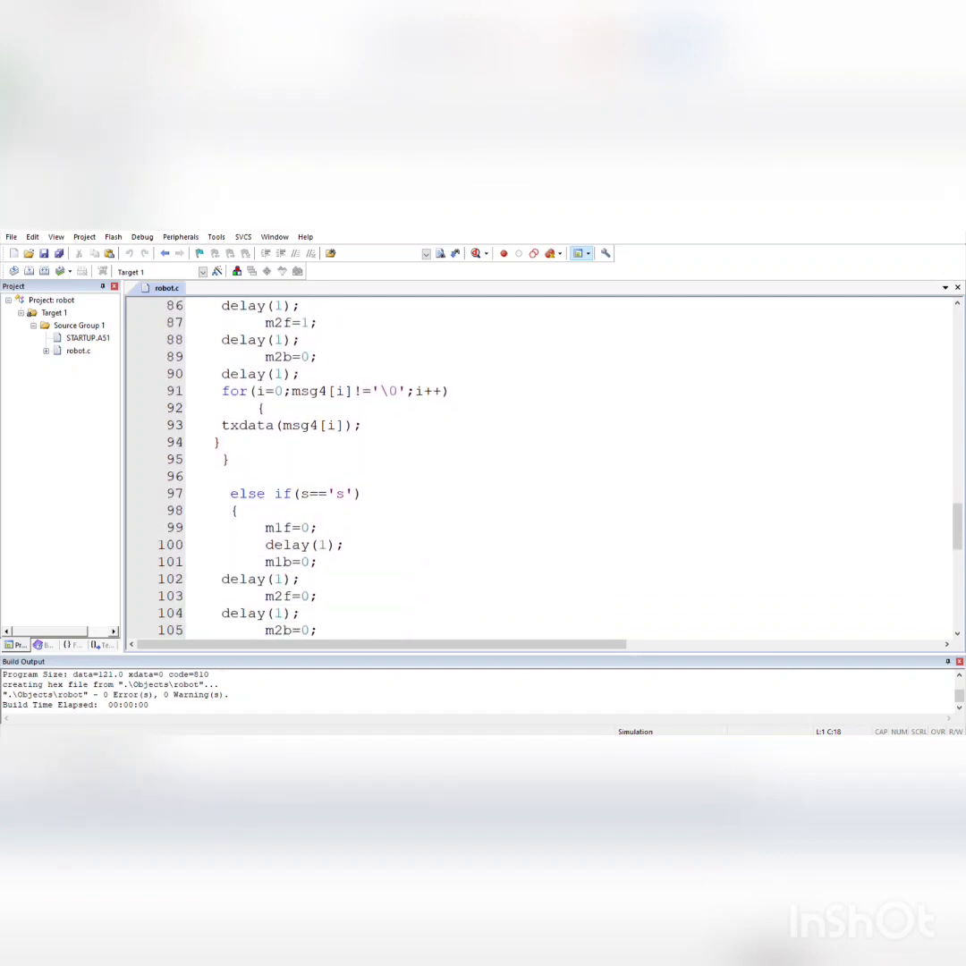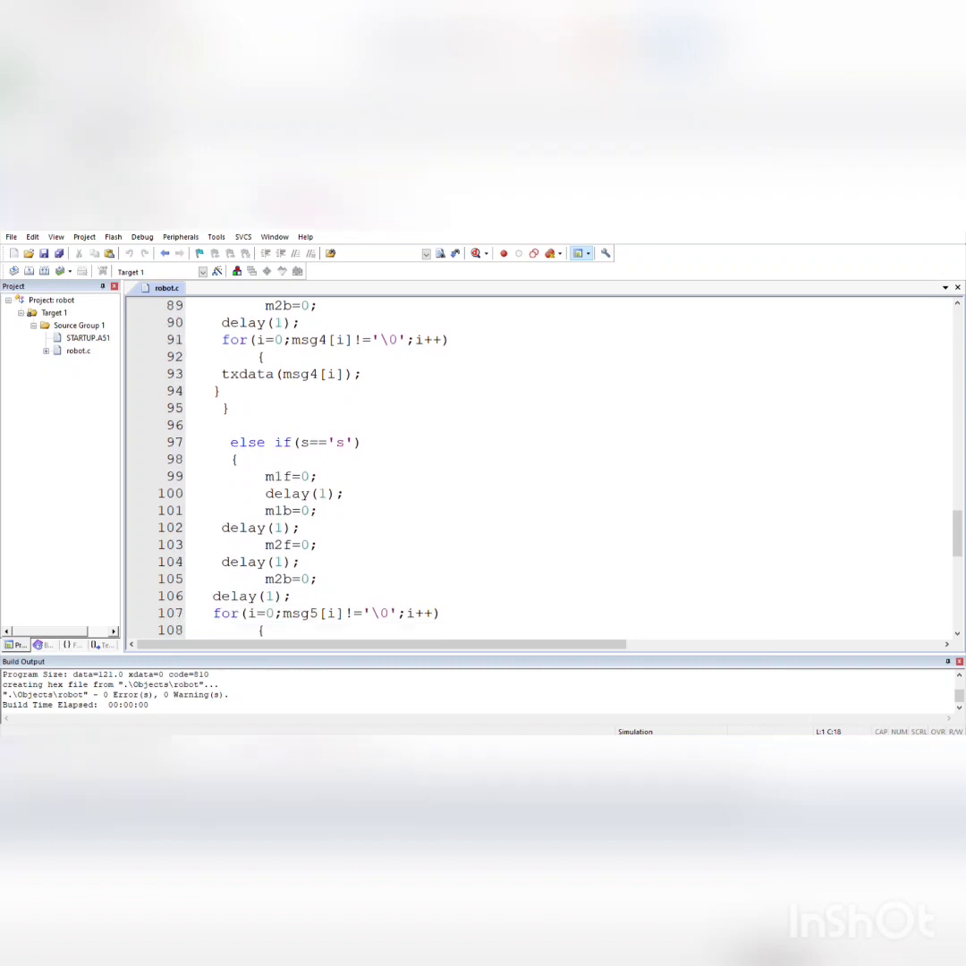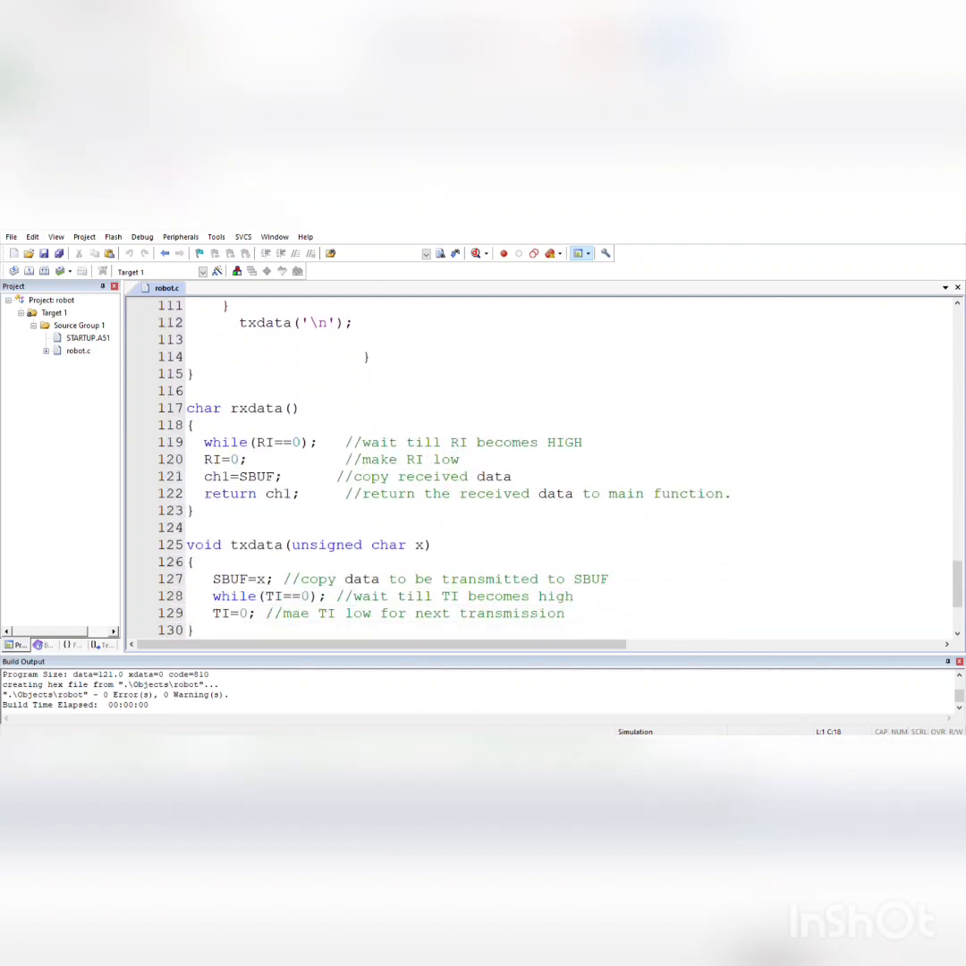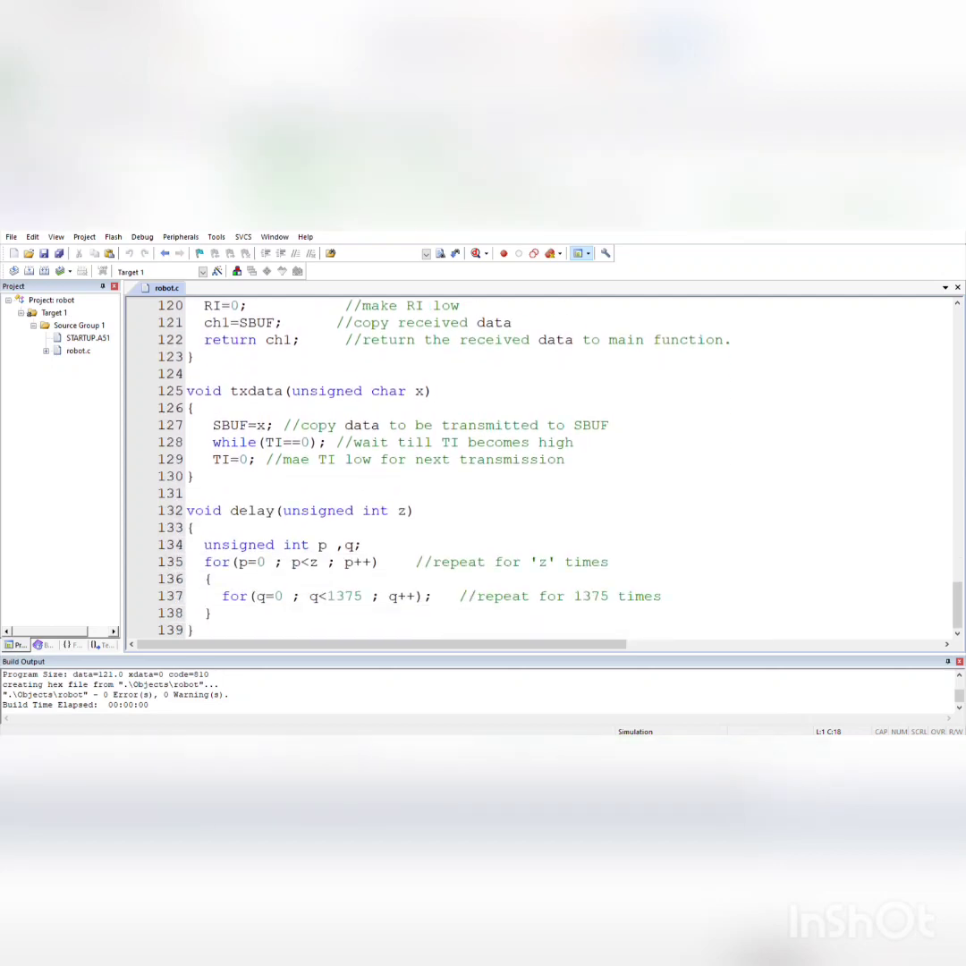And if S equals S, the ports are loaded with 0000, both the motors stop rotating, and the message displayed will be that the robot has stopped. When the receive interrupt RI equals 1, the message is received from the Android application, and when the transmit interrupt TI equals 1, the message is transmitted to the Android application, such as the robot is moving forward, backward, right or left. The delay is a function as given.